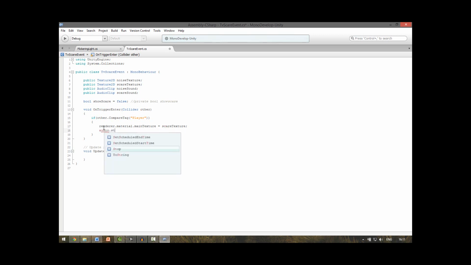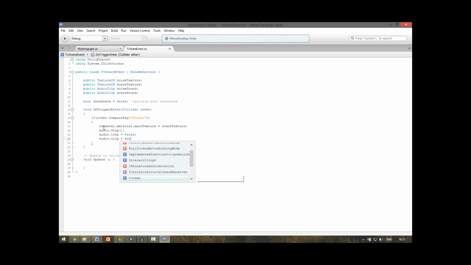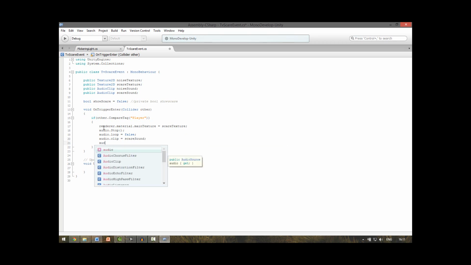Then for the audio, we want first all the audio to stop. You don't have to do this, but I think it's better. Then the audio.loop, we set it to false because we only want to play this sound once. And then we change the audio clip to be the scare sound. And then we play the audio, so audio.play. And here we also want to change the boolean, so show scare is true.